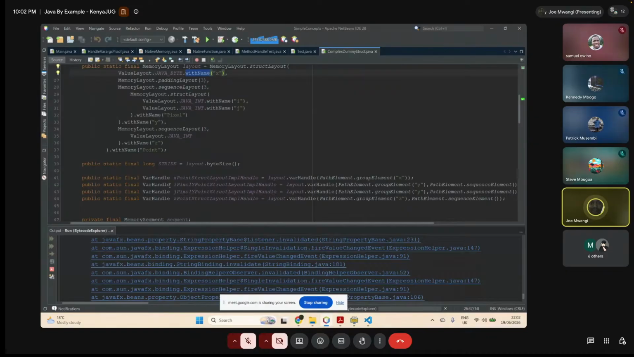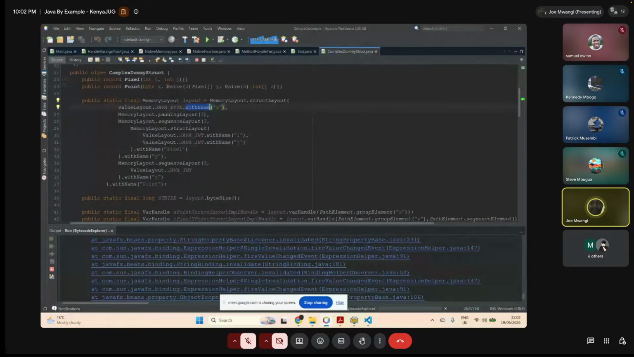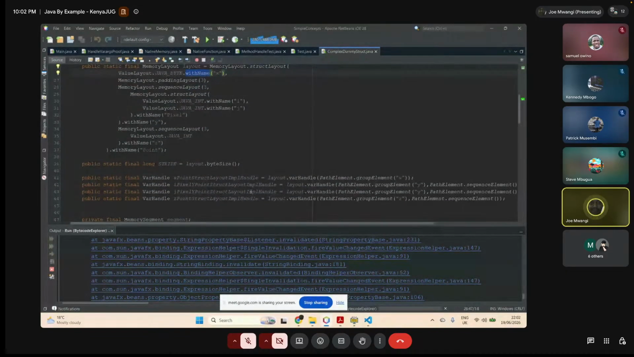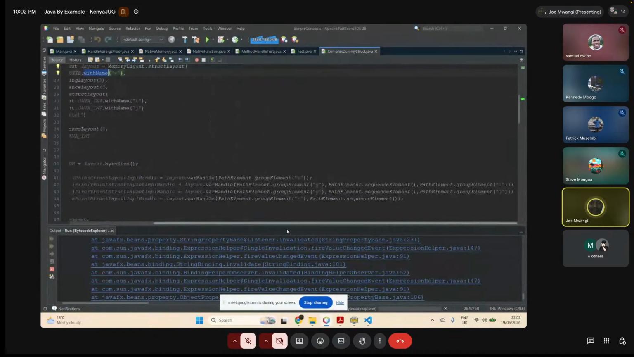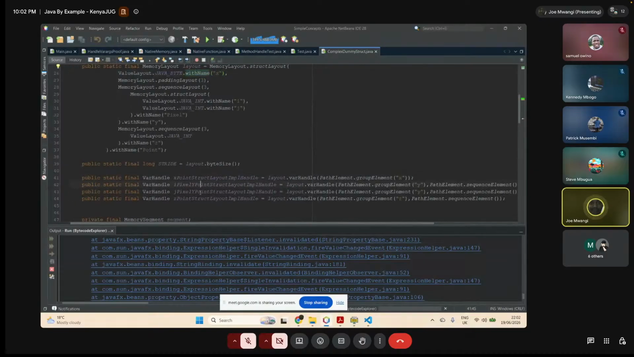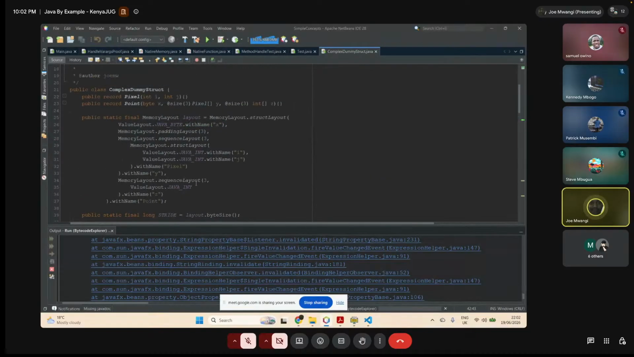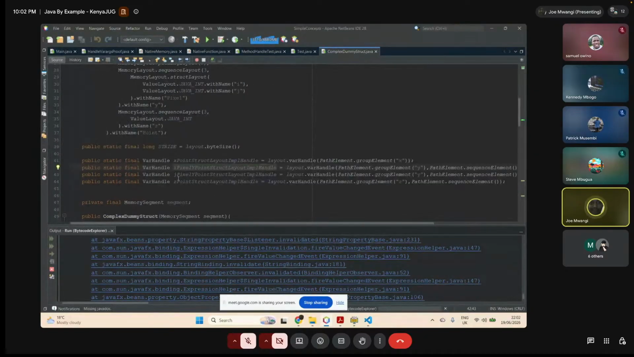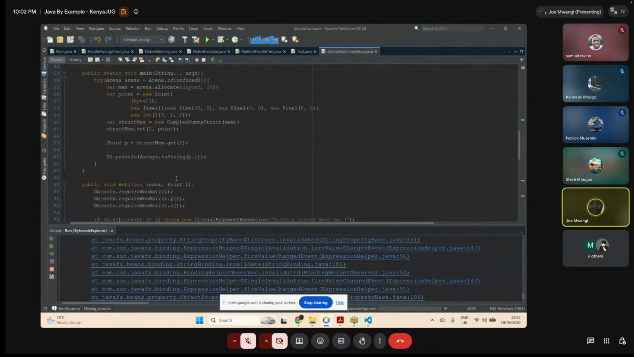And then if I want to access variable I, you say pathElement, groupElement, sequenceElement, and then groupElement I, J, etc. So you create many VarHandles so that you can access that data directly. So you can say get or set inside here. I don't know whether I said get or set somewhere.